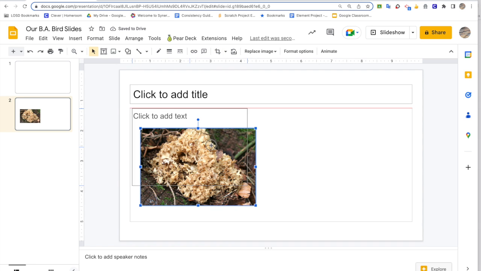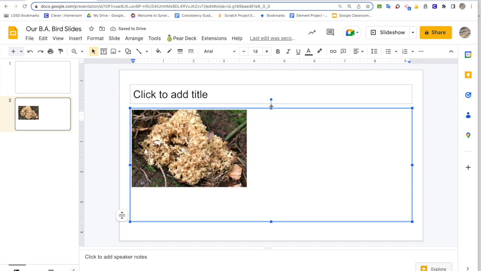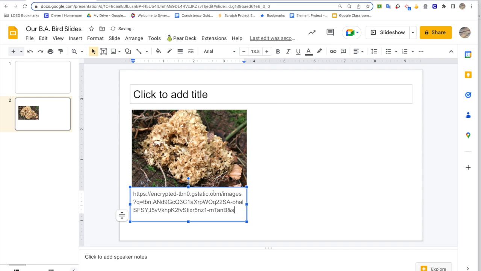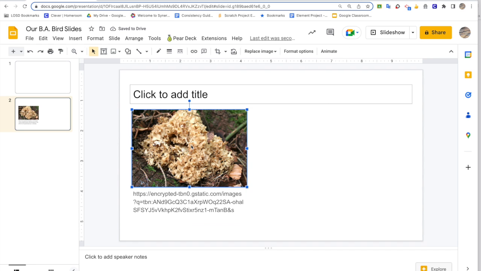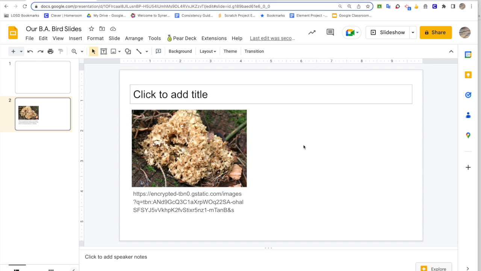So there's my image. If you remember, I copied the image address. So I'm going to take my text box here, shrink it down this way, shrink it down this way. My image is way too small for this slide. And then I'm going to just paste that image address that I copied from before. So now I've got my image. I've got where I got it from. I've cropped it a little bit. I would do another image next to it if that's what my slide requires.